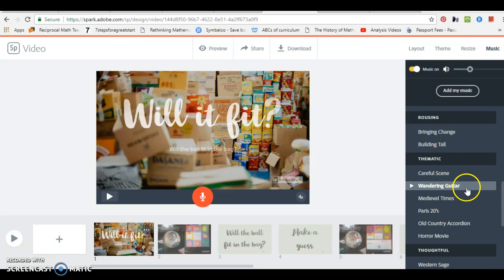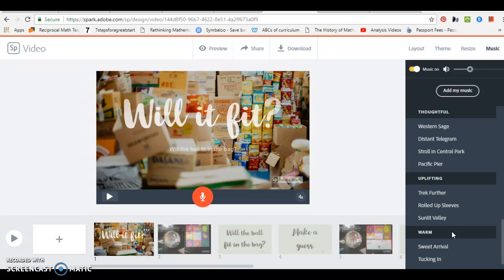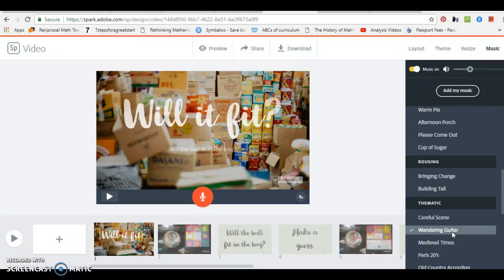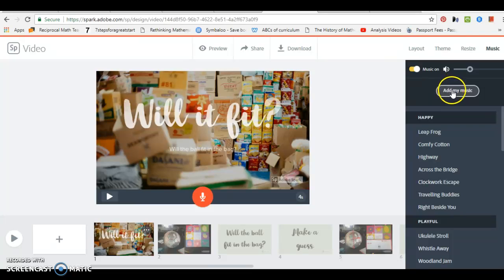So my music is from Wandering Guitar. You could do Paris 20s. You could do horror movie music. Whatever you want to do, as long as it's appropriate for class, you can do your favorite song to it. Again, it needs to be appropriate. No swear words, no talking about drugs or sex. Uplifting and positive music that will be nice to listen to in class. I'm a fan of Imagine Dragons, so as long as you put an appropriate song, I won't mind.